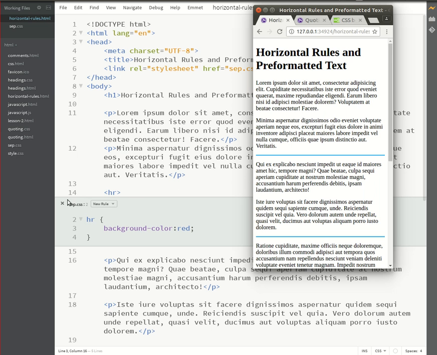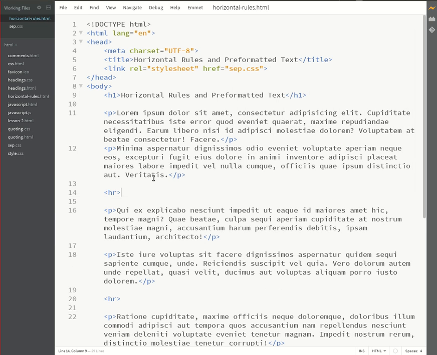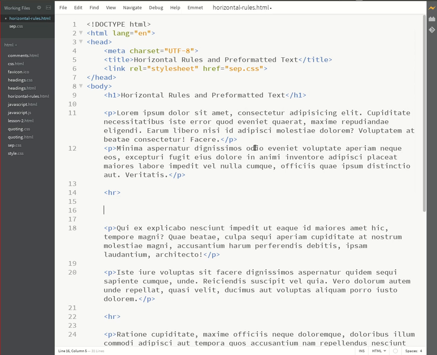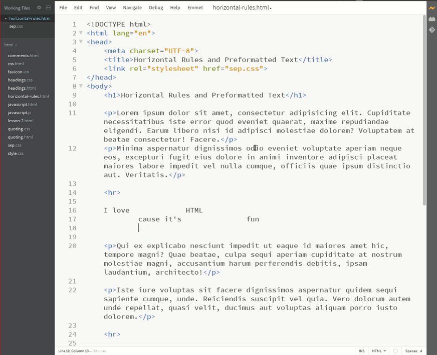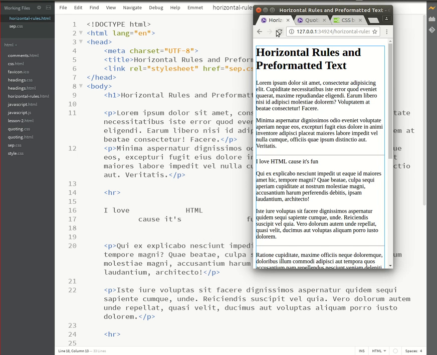So next up, we're going to look at preformatted text. Now we said before that if we had to write something like this, it would ignore the spacing. Let's have a look what happens. There you can see it's all come out in one line, totally ignoring the spacing.